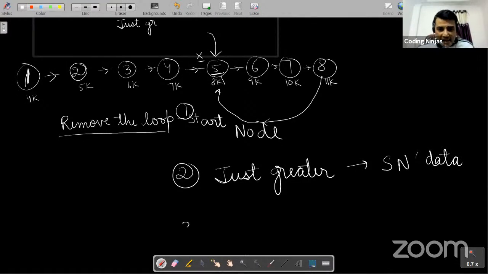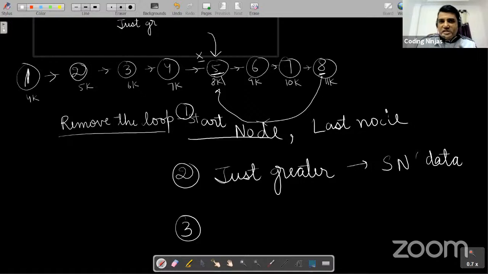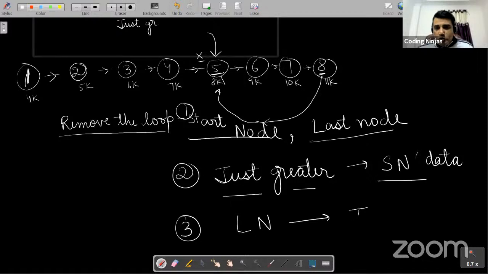After I do that, I should have a pointer to the last node as well. So I think I should find the pointer to the start node as well as to the last node. Both these pointers I should find. It's not sufficient just to find the pointer to the start node. I need to find the pointer to the last node as well. After that, I need to find the node which is just greater than the start node. After I have found that, I need to make the connection from the last node to that just greater node. Let's name it last node and just greater node. That would do the part.